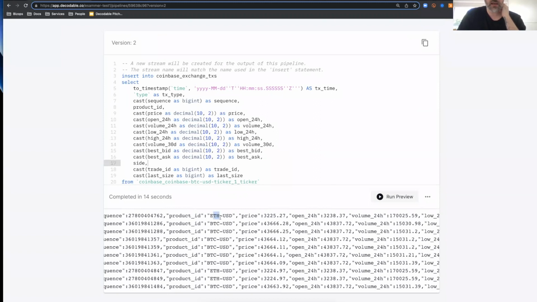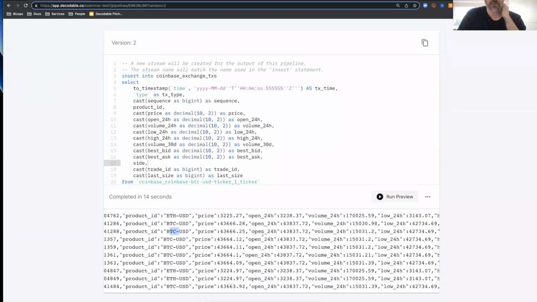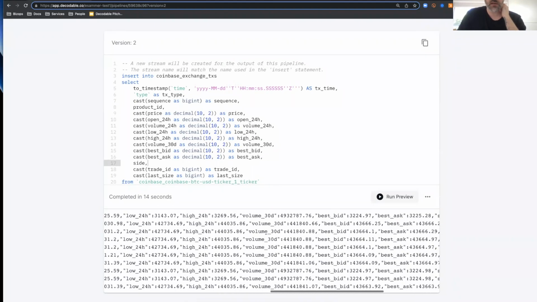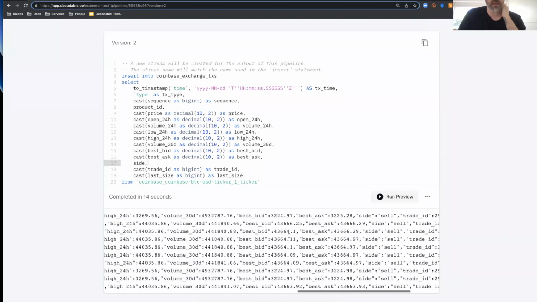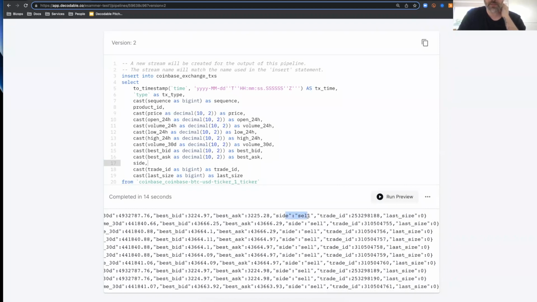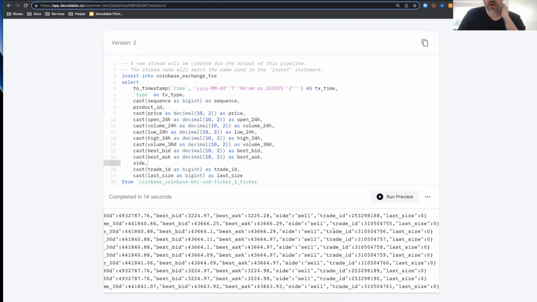So I have ETH to USD purchases and Bitcoin USD purchases. And you see all the different fields like the open, volume, low and high prices, different bids, and whether these are buy side or sell side transactions, right? So somebody buying cryptocurrency or selling cryptocurrency. We're actually going to play around with that and do some filtering, and then there's some internal stuff like trade IDs.